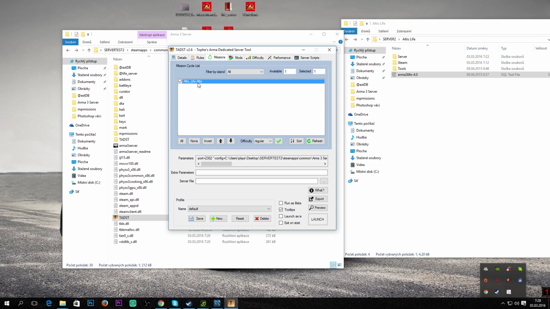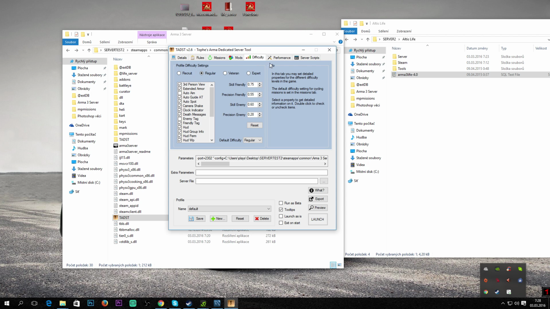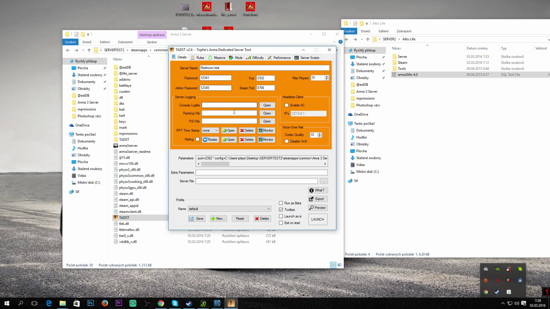You have to click on the Altis Life Altis, mods, extdb and live server, and that's pretty much it. You don't have to do anything else. Max players, you can leave it on 10 or however many you want, or you can do like 70, it's up to you. And just launch it, and that's pretty much it.